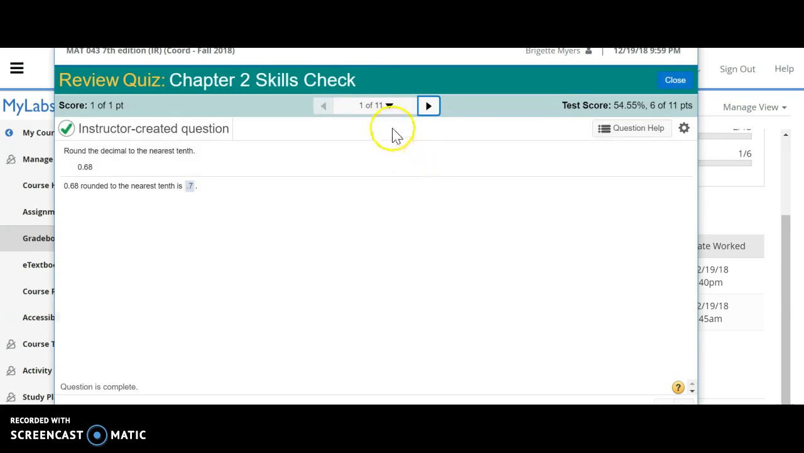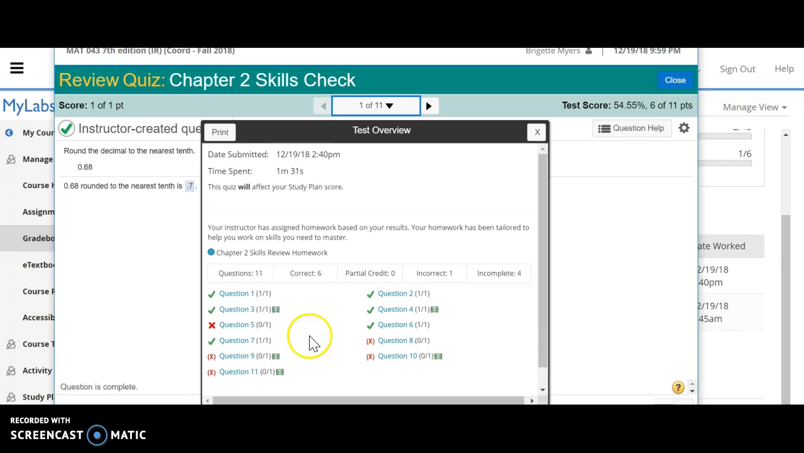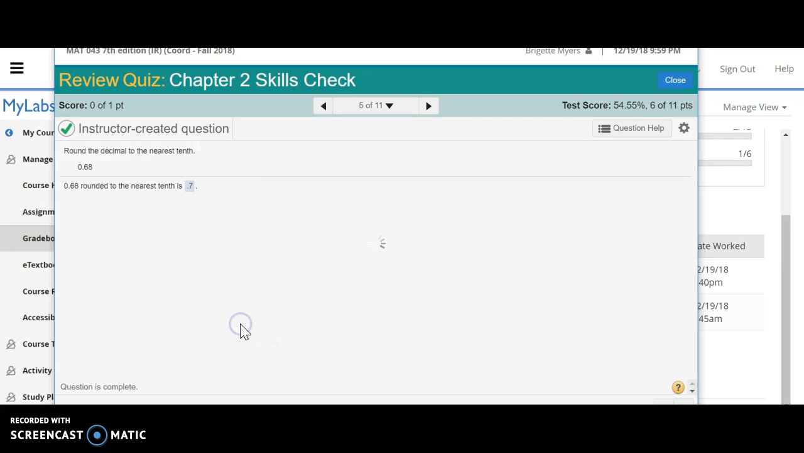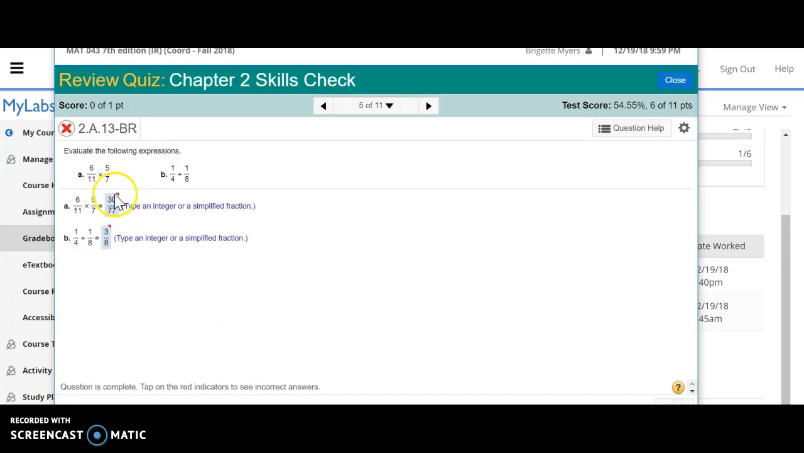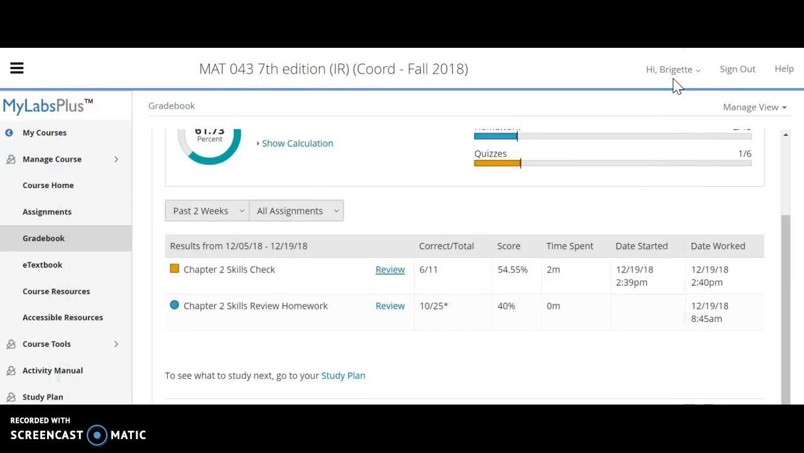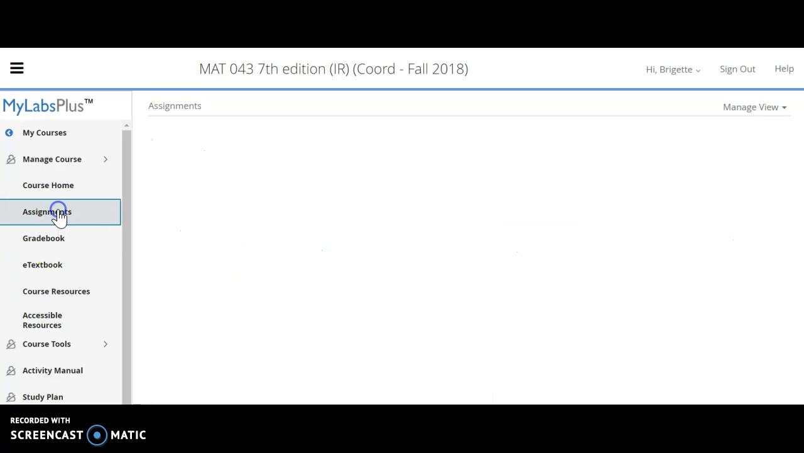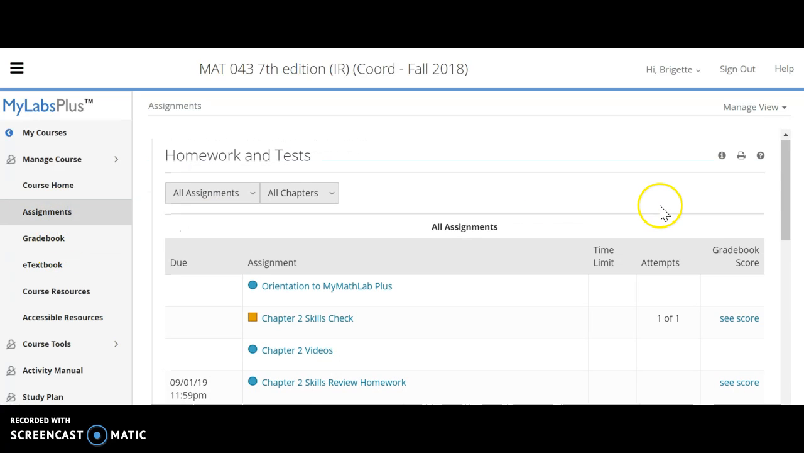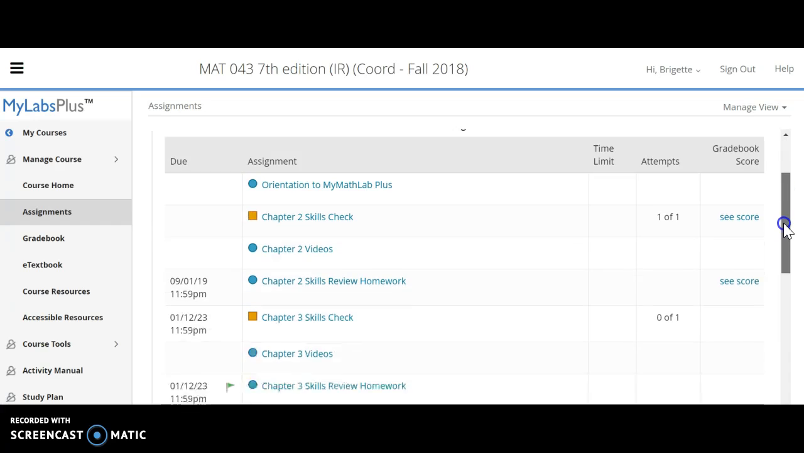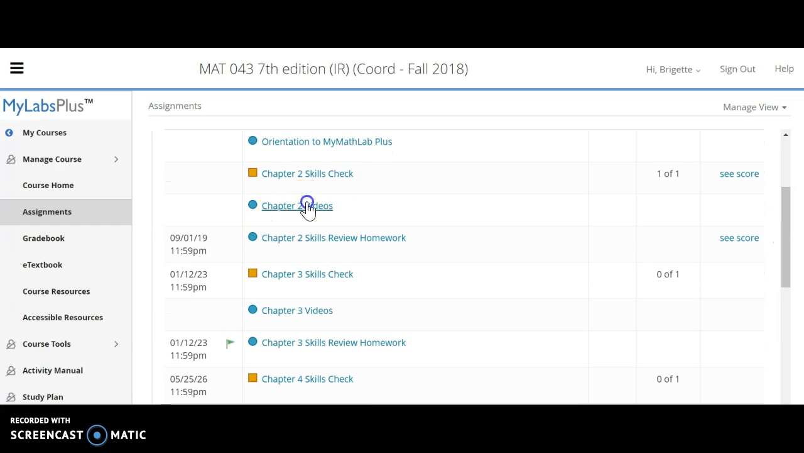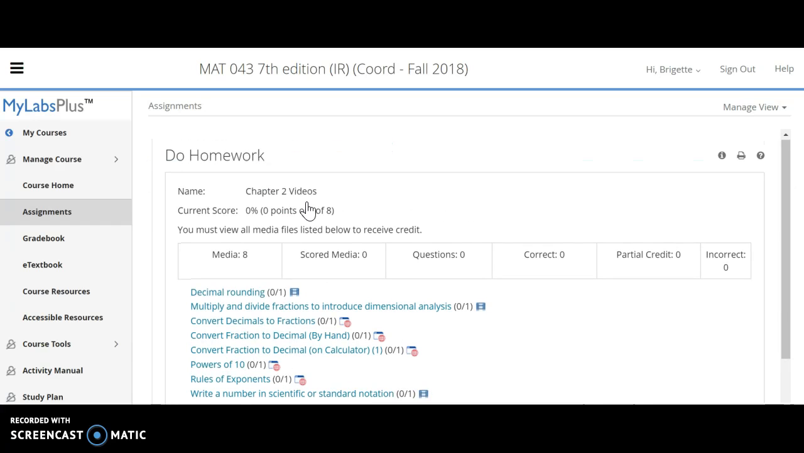I can then see each of the problems. I can scroll through and figure out, what was this question 5 about? Oh, wow, it looks like I missed those. Some multiplying fractions and adding fractions. Those are some skills I better brush up on. So from there, I might need a little bit of help with fractions. So from there, I'm going to go to my videos and I can watch some videos.